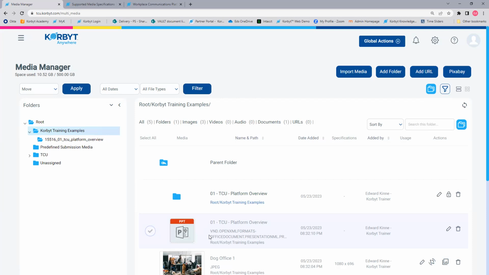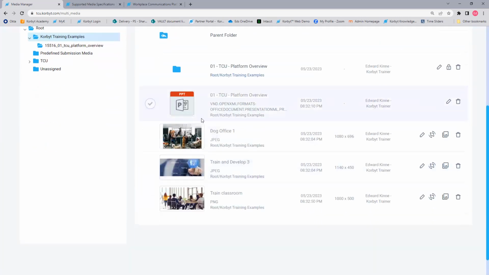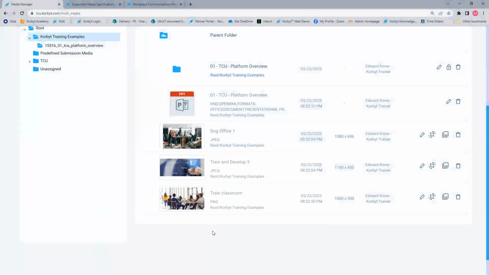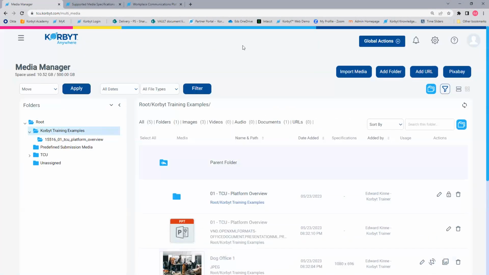But what we have so far right now is just items that are now being stored in your tenant. They're not being seen anywhere. They've only just been uploaded into the system. Being a piece of content in the media manager is not enough on its own to make your content seen on a screen. Let me ask, though, what questions can I answer for you about uploading content into Korbyt?